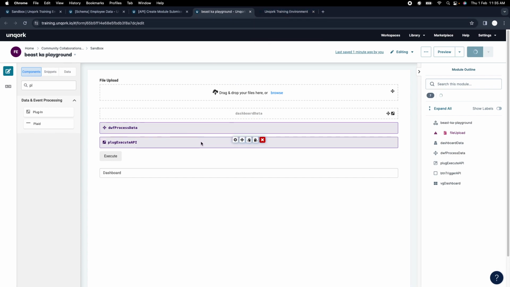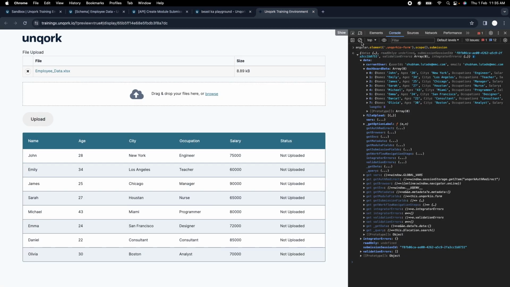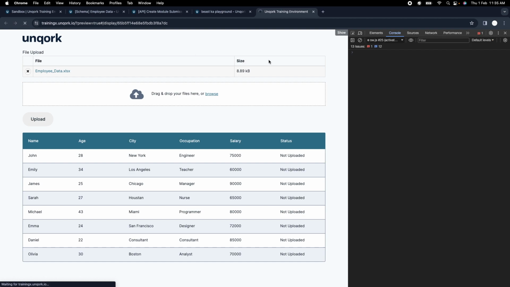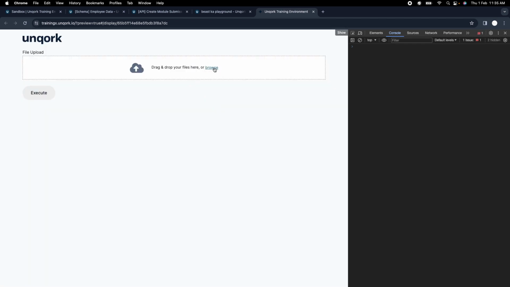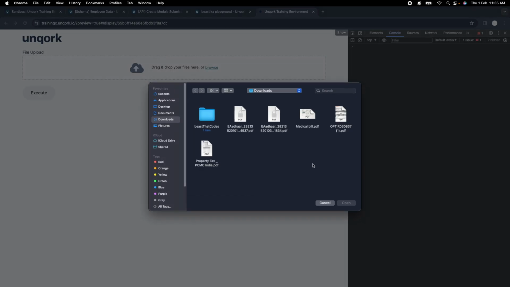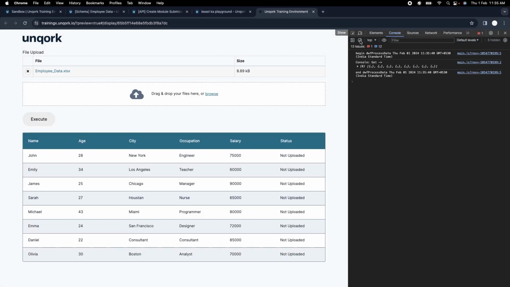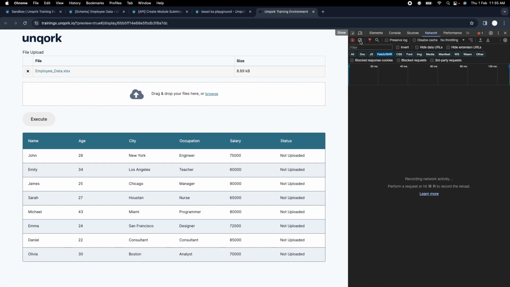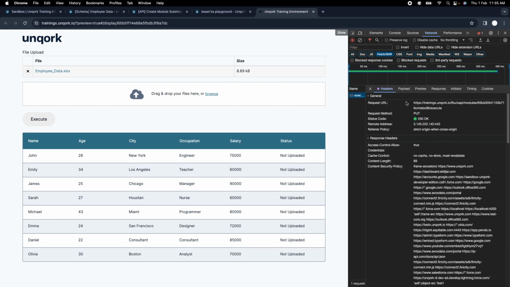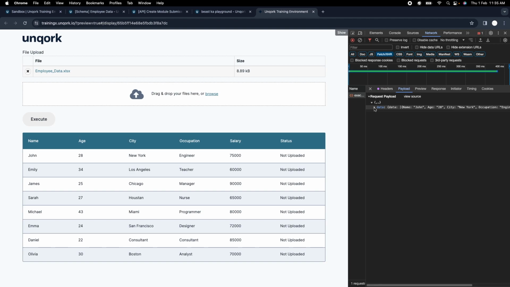So yeah, anyways we are going to get an error because we haven't completed that API, but let's see how it is working and what data we are passing, what is the structure of that data. Cool. So let me drag here the Excel file that we were working with. Okay, let me open the network tab and let me click on execute. Okay, so this API is executed, and here we are passing the data like this, right?